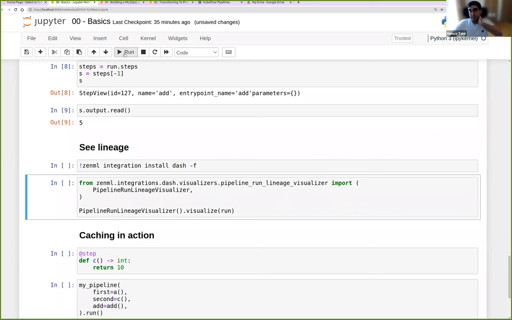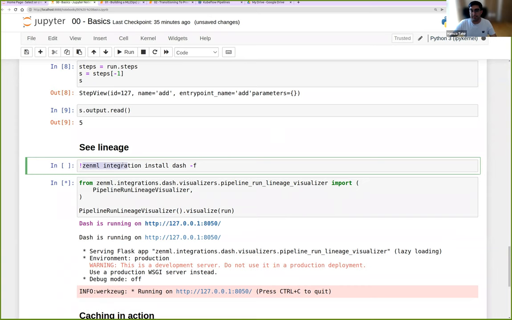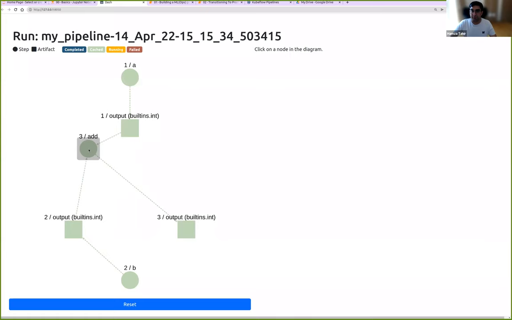with our integrations. ZenML is very integration heavy. As I told you at the start, we want to link all the tools together. One of the cool tools that I like to show is our integration with Dash. This allows us to visualize pipeline runs. And you can see, for example, the pipeline that I just ran.